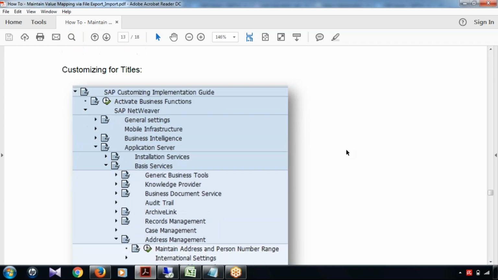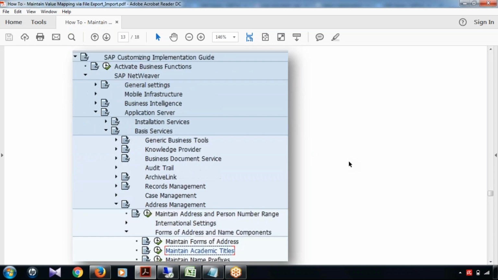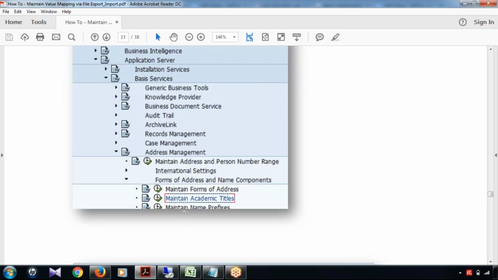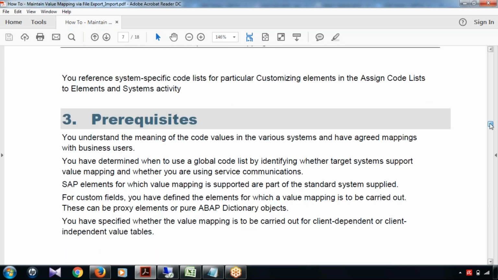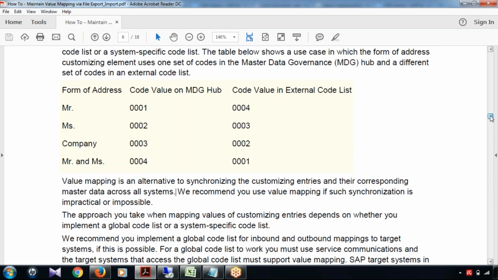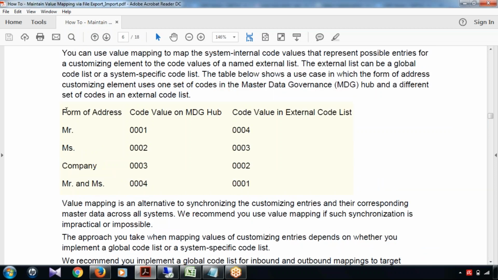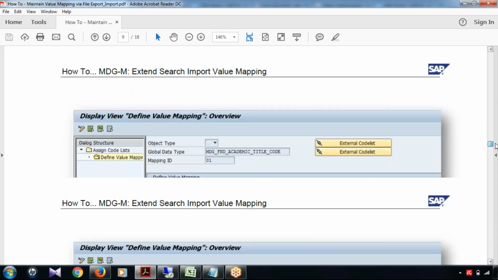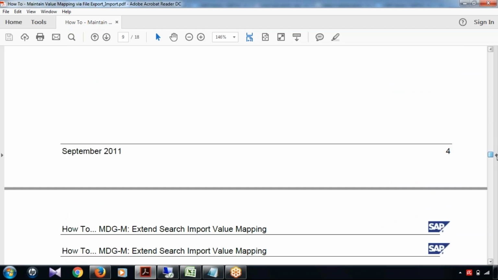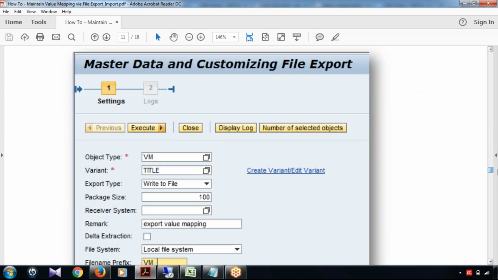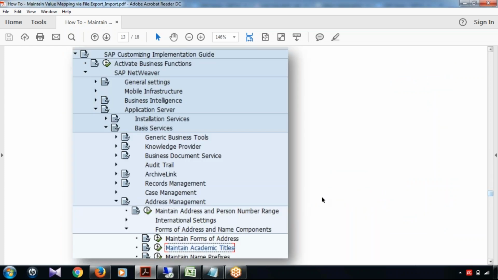So first you need to go to the SPRO settings. In SPRO, what will be there? These values are nothing but the academic titles with respect to the case I'm doing here. Mr., Miss, company, Mr. and Miss, these are all nothing but the address list. Similarly, you will have some product values, so that is nothing but some address or product details or material details, etc.